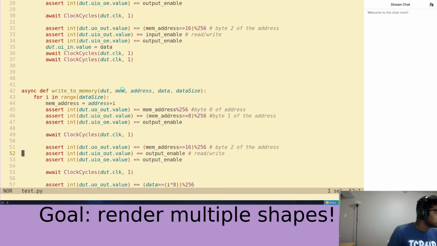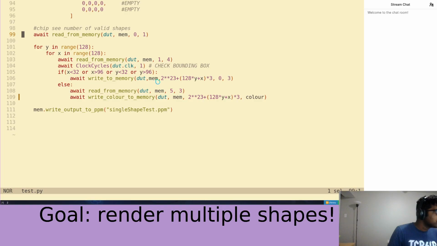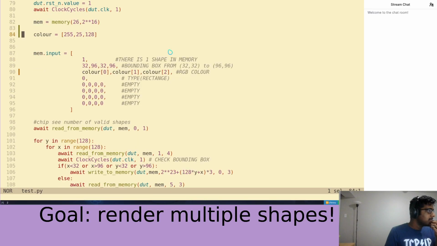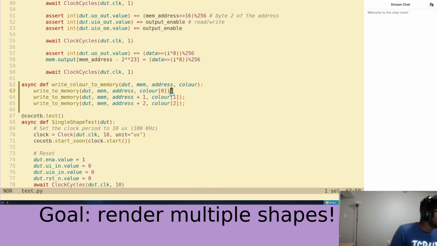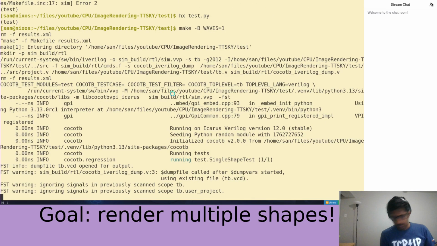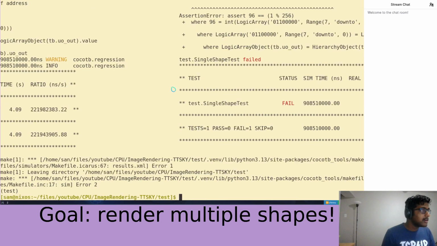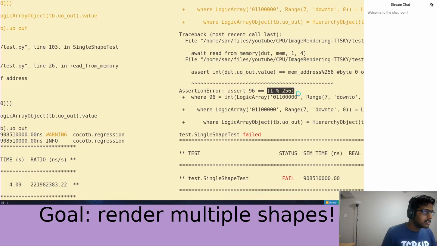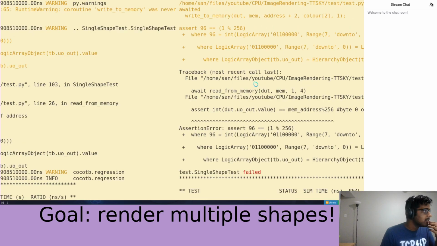Why is write 1 2 3 4 5 1 2 3 4 5 1 2 3 4, and then write color to memory 1 2 3 4. What is the problem here? Oh wait, it's here. And then the size of this. Yes, this is 1 byte, 1 byte, 1 byte. Cool. There we go. Make dash b waves equals 1. Oh, something fell. And so we failed this one. Okay, we have an error. We're outputting 96. Okay. And then we are expecting it to equal 1 in read from memory.